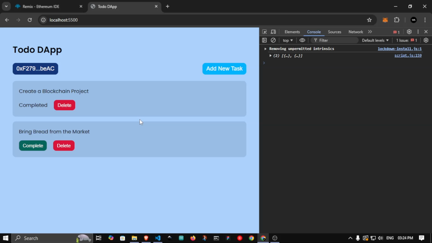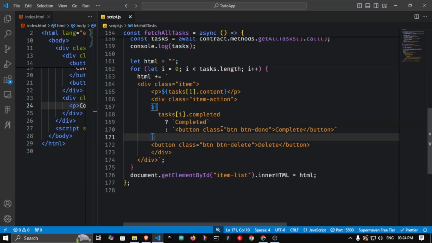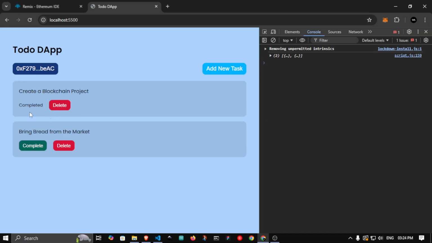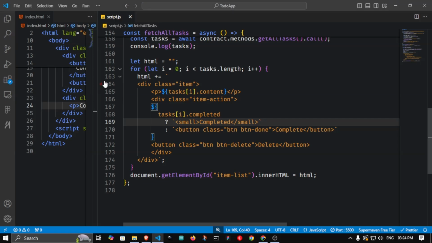One task is completed and the second is not, and I think we have to change this style a little bit so that it looks much better. So instead of just a simple plain completed text, we are going to put a small tag here. Small, it's SMALL, and completed. Okay, so just reload. So now it's the same but smaller.